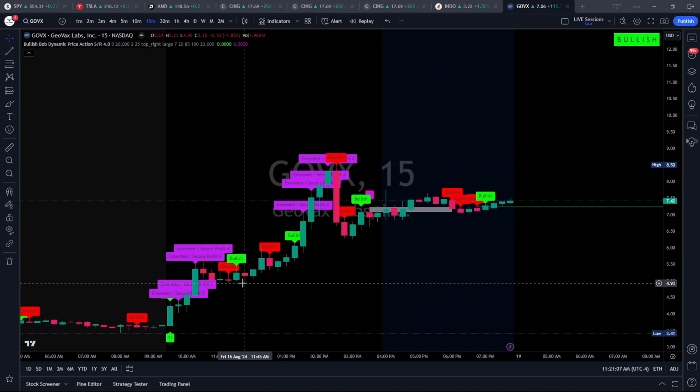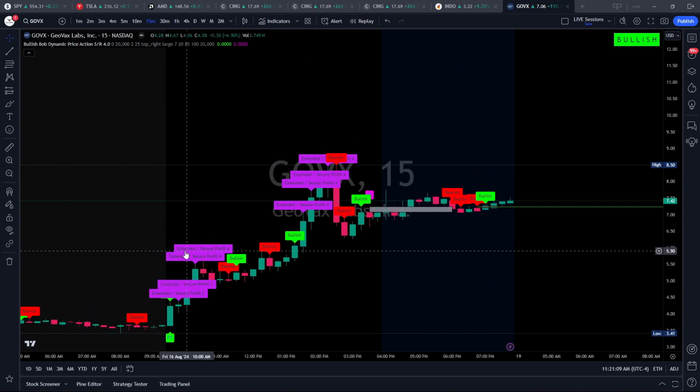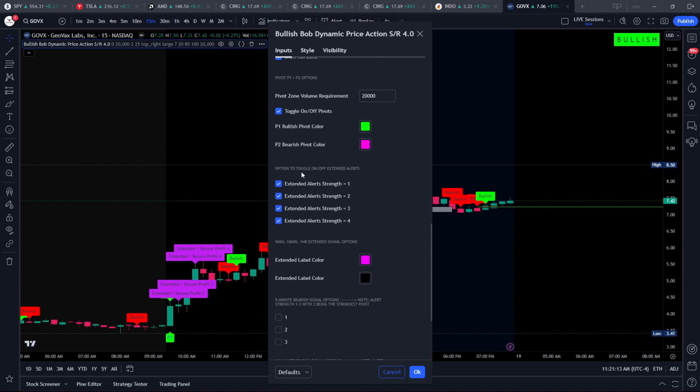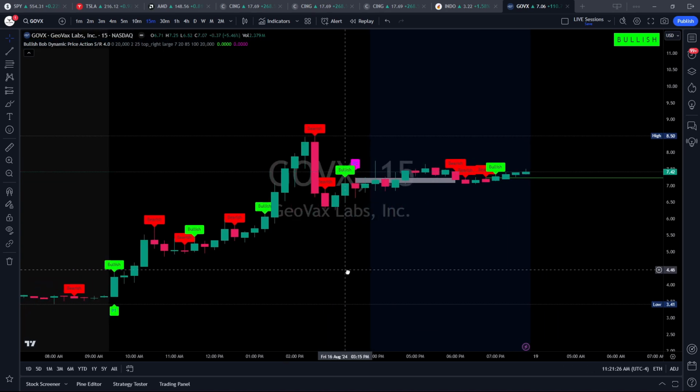Again, 1 being the least extended, 4 being the most extended. Let me see here. You can see this down here. Option toggle to turn off extended alerts. You can turn these off if you prefer. So myself, personally, guys, I don't have these on my chart as often, so I'll turn those off to keep it a little cleaner. So hit OK. All right, great. Now I have it a little bit cleaner.